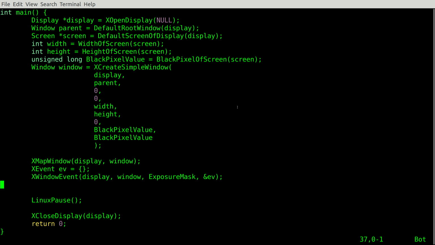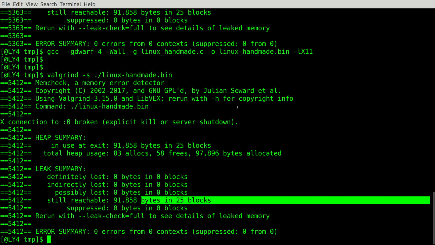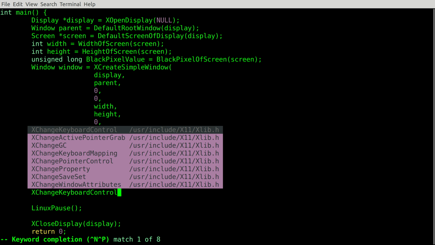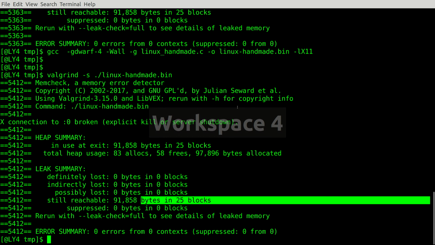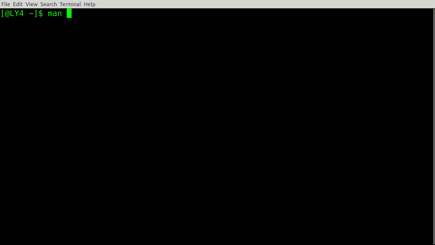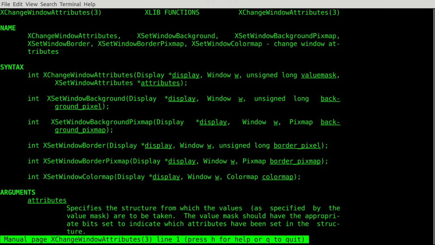We have to modify the attributes of this window. I believe we can use XChangeWindowAttributes. I'm going to use autocomplete here, XChangeWindowAttributes. So let's look for the man page for that one. I'm gonna open it right here. XChangeWindowAttributes. Okay, let's see what it says. Okay, we need to pass a display, again, a window handle, a value mask, and this data structure, XSetWindowAttributes, and we have to pass a pointer. So essentially, we need to pass a template of window attributes.